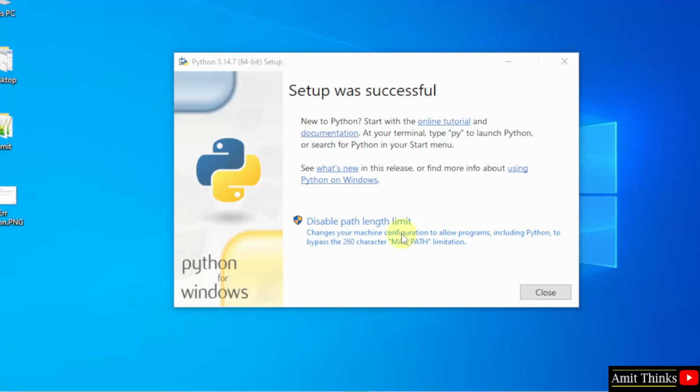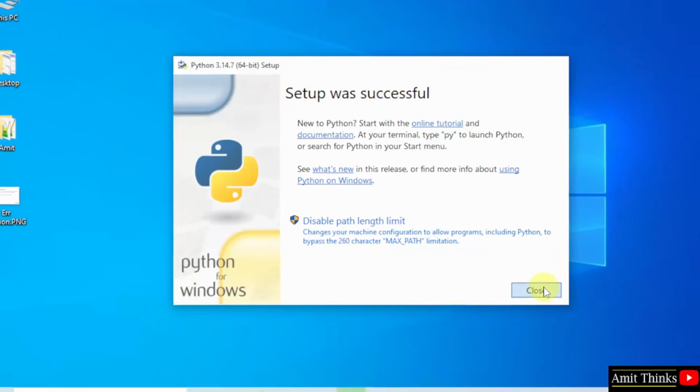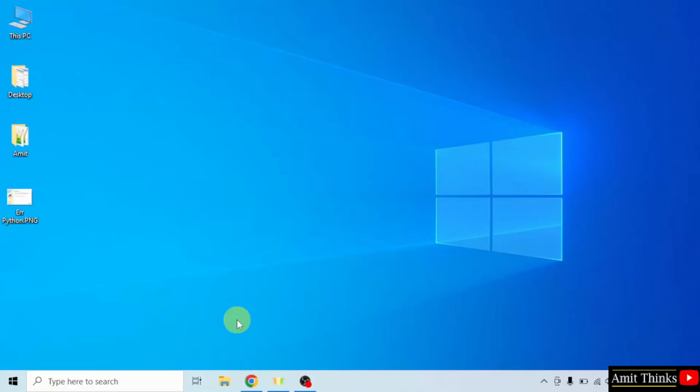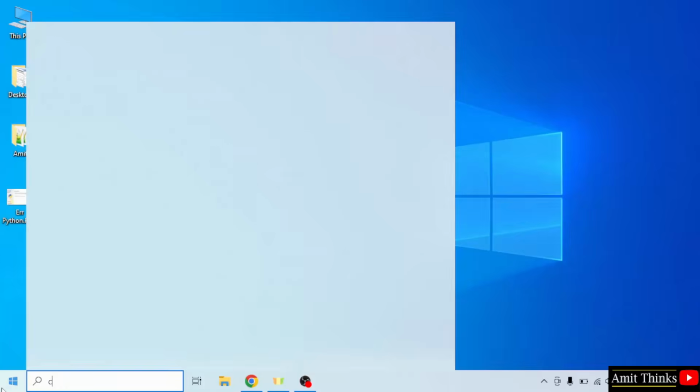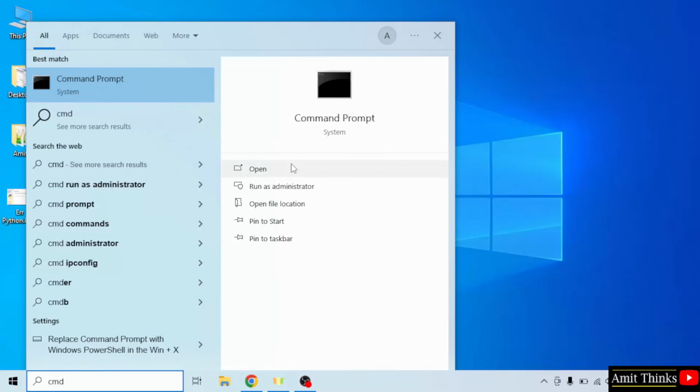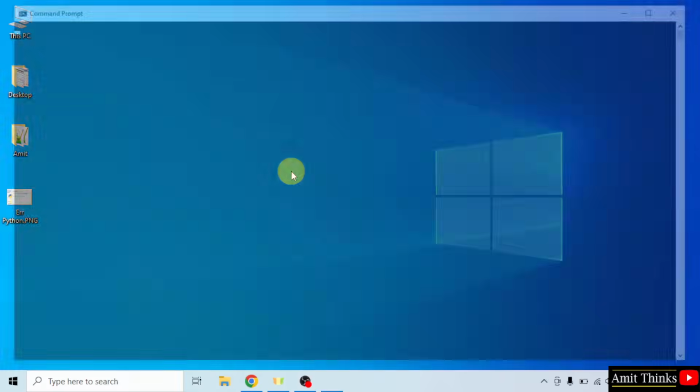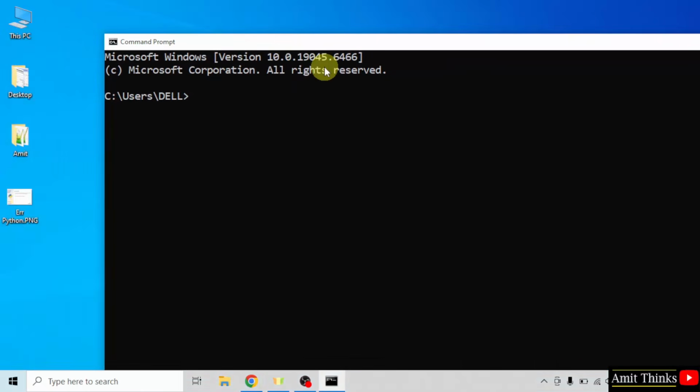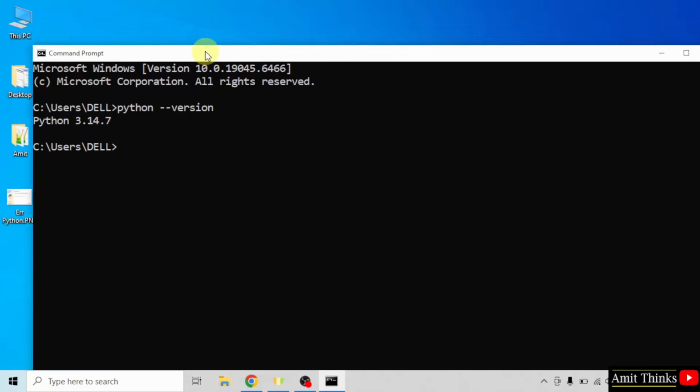We have successfully installed Python. Click close. Now let us verify the installation. Go to start. Type cmd. Click open. Type the command python --version and hit enter. This shows that we successfully installed Python.